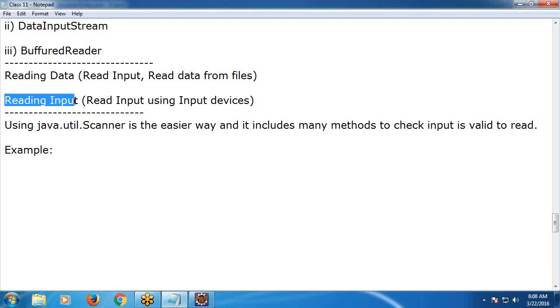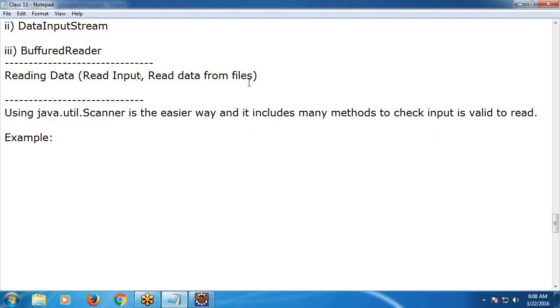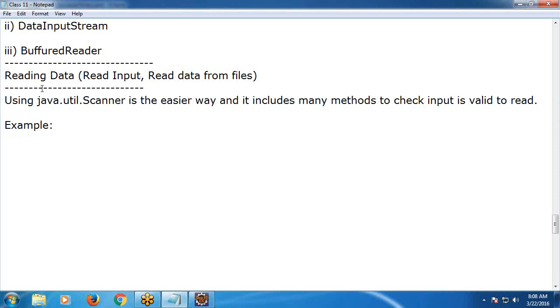Observe. Is reading input separate, or part of reading data? It is part of reading data. Just for understanding purposes, I used this. Reading input, reading data from files, comes under reading data. Avoid the confusion. Reading input means the system reads the input data. How do you read input? Using input devices. Reading data from files is a different concept. Suppose you have files in your computer and some data is in one file, and I am reading that data. That is reading from a file.